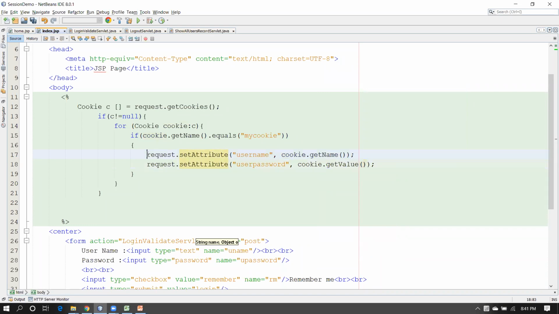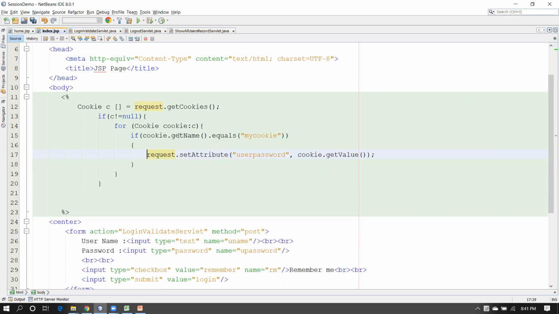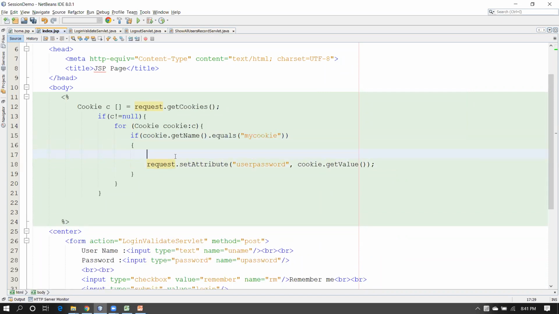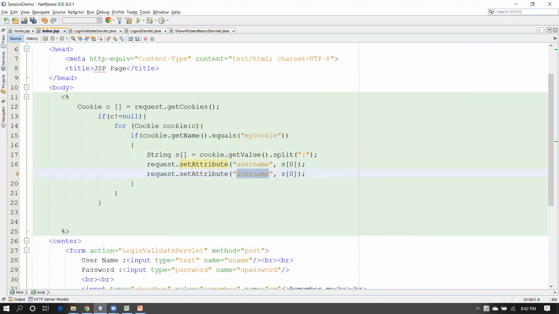Okay, this is not required, I guess, because the name we have already got, that is the cookie name, my cookie. String s is equal to cookie dot getValue dot split on the basis of colon. This is my expression, and username, let me write first, then s0, copy, paste user password, and s1.